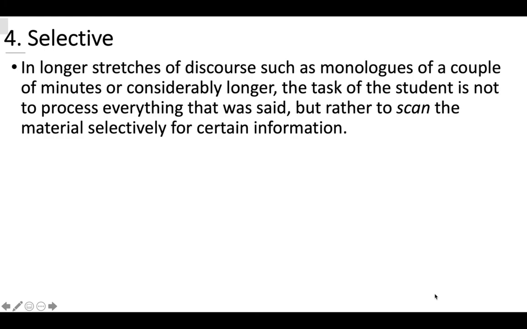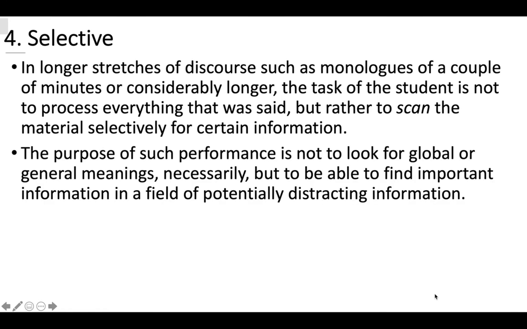And then we have got selective listening performance, where in longer stretches of discourse, such as a monologue of a couple of minutes or considerably longer, the task of the student is not to process everything that was said, but rather to scan the material selectively for certain information. It's like really selecting certain information. And then the purpose of such performance is not to look for global meaning or general meaning necessarily, but to be able to find important information in a field of potentially distracting information.